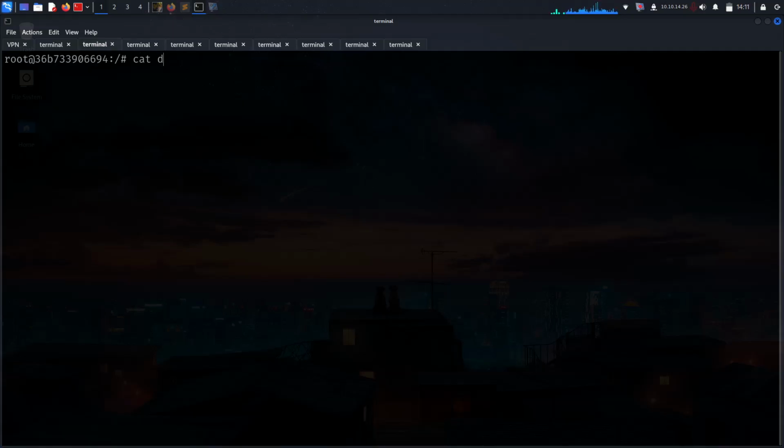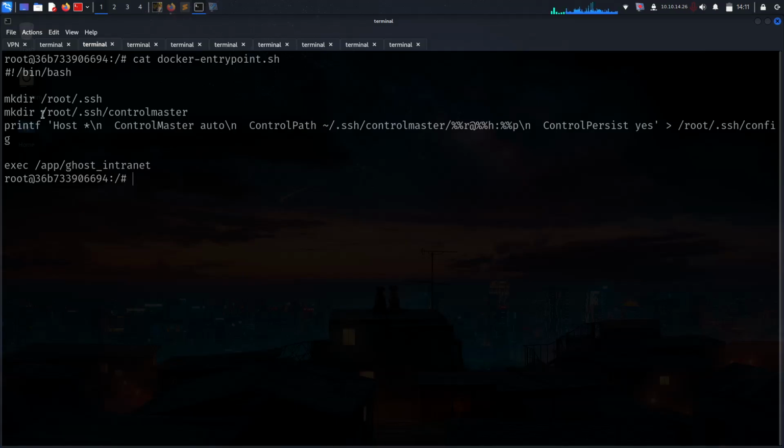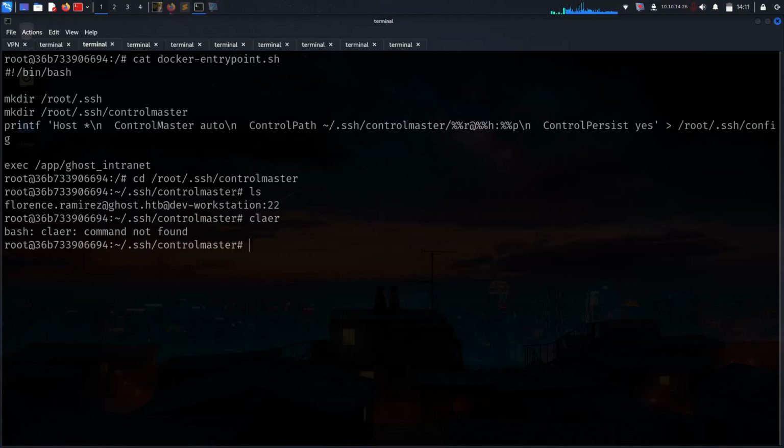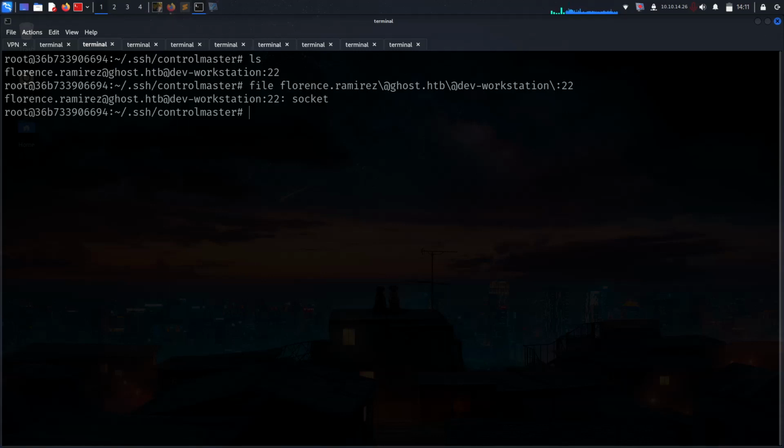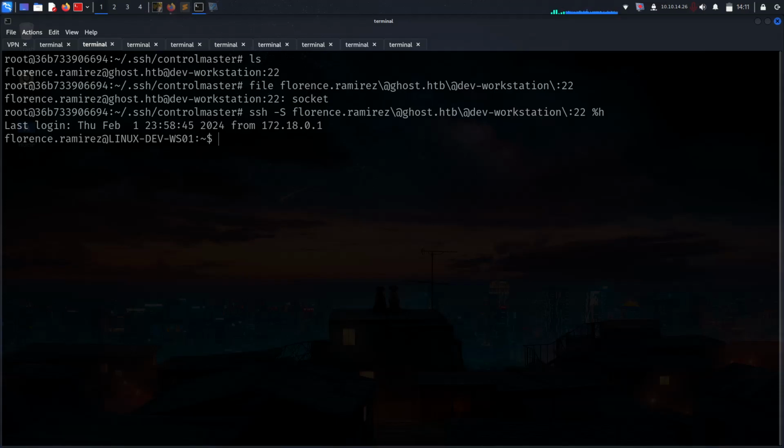As you remember before, we got something interesting. There is something in root SSH and controller master. I just want to go here, and we got it. Florence Ramirez has a ccache file. It seems like an SSH server. I just want to check it with the file, Florence Ramirez ticket, and we have its socket. Now we can use it for SSH -S, using the Florence Ramirez ticket, and after that we just have to give the host, and you will see we grab a shell as Florence Ramirez on the Linux dev machine, but it's just a container again.